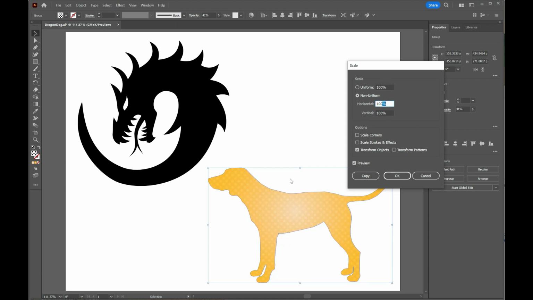100% will be no change to the scale. So I'm going to show you that this pattern has a certain scale itself, and some of the options in the scaling window will let you change the scale of the pattern or the scale of the object. So if I turn off all the options here, so right now I only had transform objects on. When I try to turn that off, it turns on transform patterns. And so now what I'm doing is scaling the pattern itself, not the image, not the object.